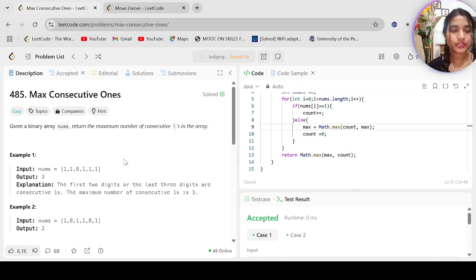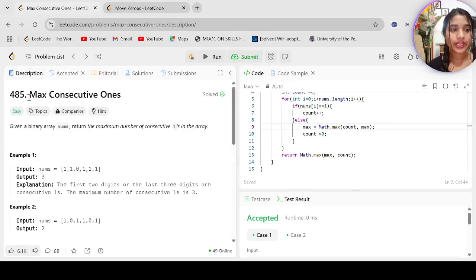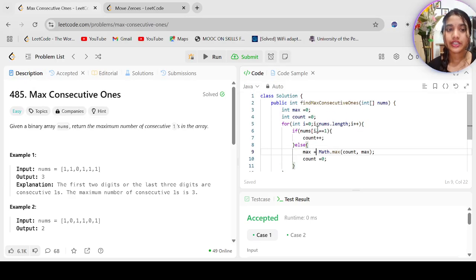I hope you understood the problem. The problem statement is 485, Maximum Consecutive Ones. Give it a try, give it a shot. It is in the easy category, but if you get stuck at any point, you can just go through the video and try to understand the problem.